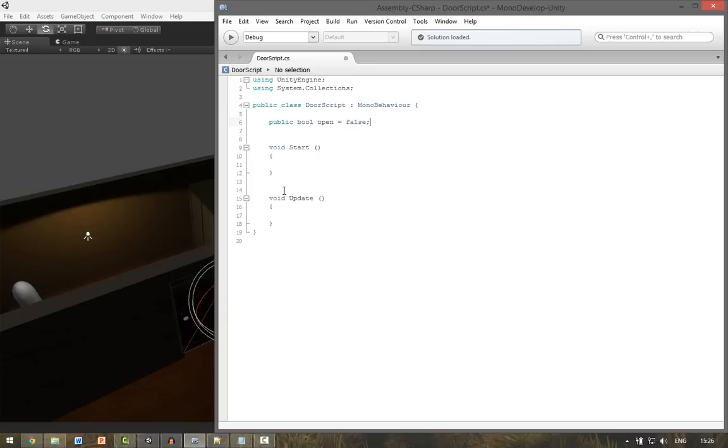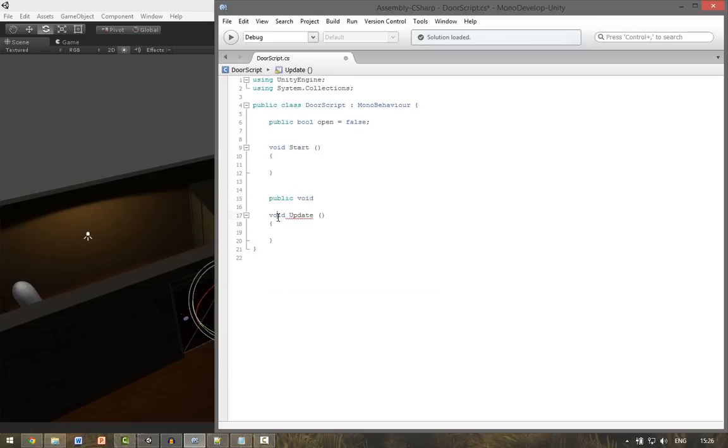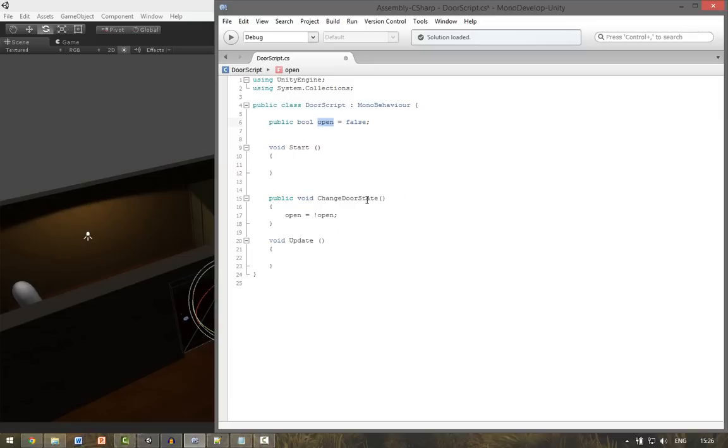And then we want to make a function that changes this state. So we can call it from our first person controller. This has to be a public void, because these are private. And if you make a public void, we can access them from other scripts. So a public void, and we call it change door state. We don't have to give any variables, only the name will be important. In this function, we want to say open is the opposite of open. So this will invert this boolean. So if it's true, it will set it to false. And if it's false, it will set it to true.